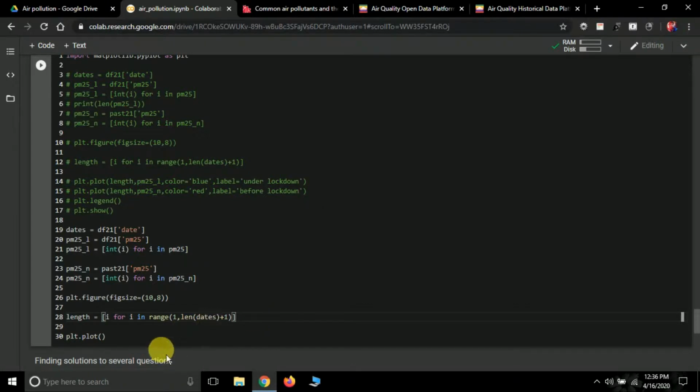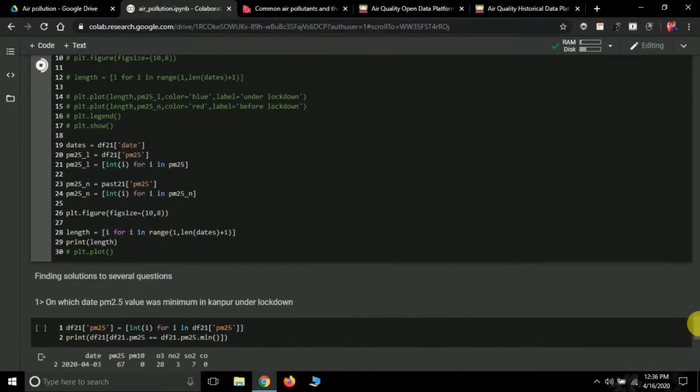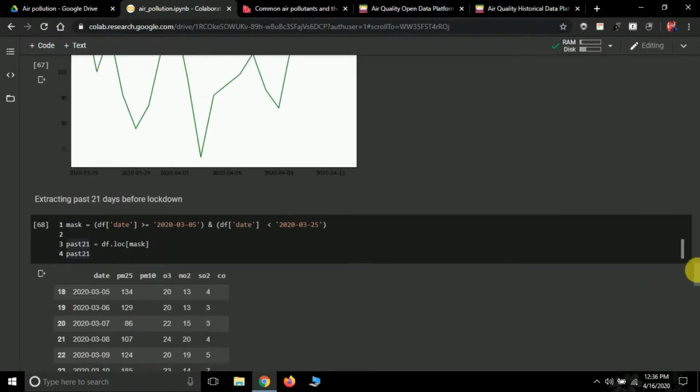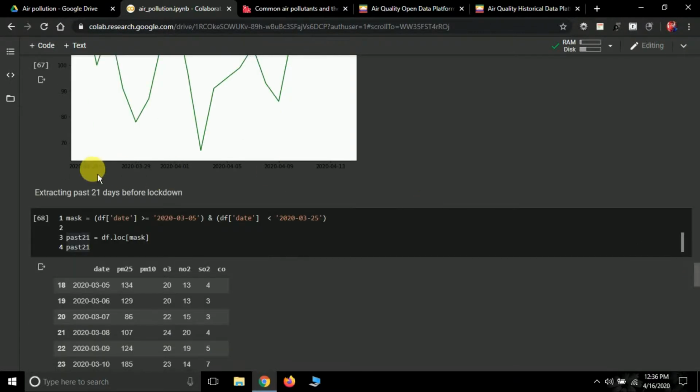Okay, let me just remove this line. Just print length, and it's simply a list storing the numbers from 1 to 20. We don't have 21 days here. The data was between dates and the values.